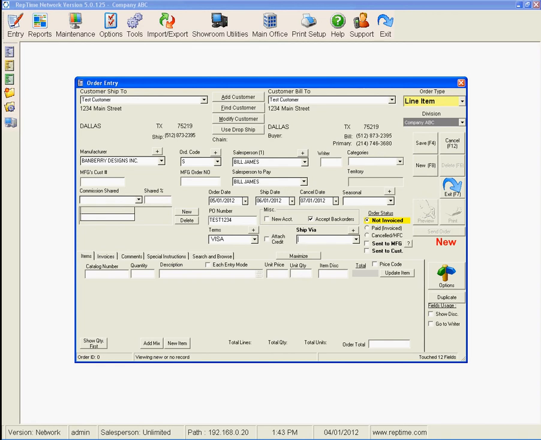Ship via is the way that the customer is going to receive their shipment. You can most likely choose best way, as that's an option that every vendor would choose their own method of shipping the customer the shipment. Once you've selected that and hit enter, the cursor will be blinking at catalog number at the bottom left, as you see that, and now you're ready to select the items for this order.